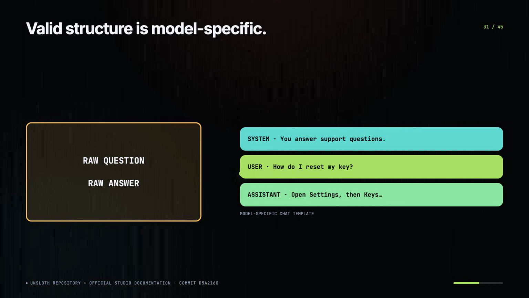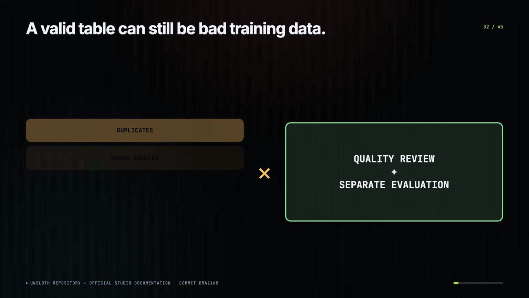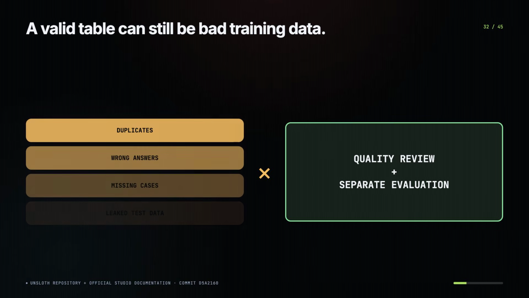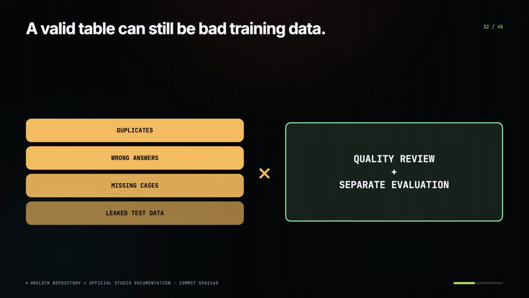Yet the output must still match the model's roles and template. No interface rescues bad examples. Repetition, wrong answers, missing cases, and leaked tests still damage the model. Data recipes reduces preparation work. It does not certify the result.